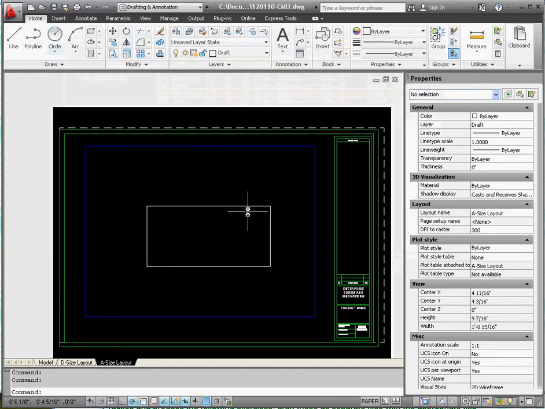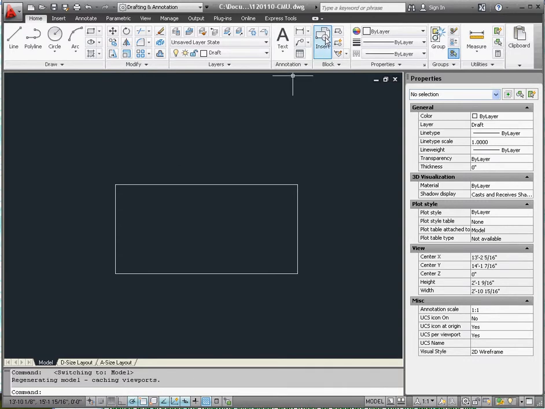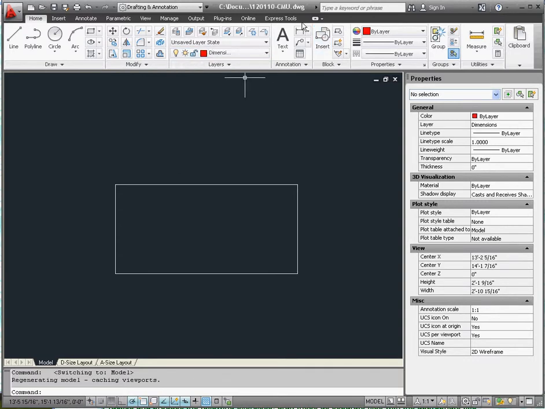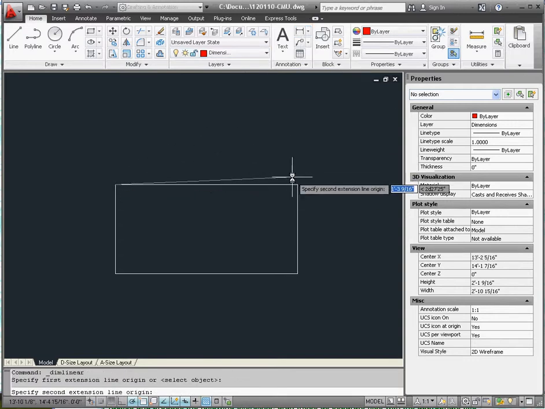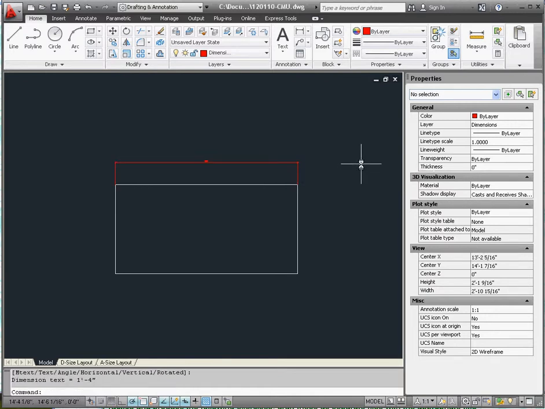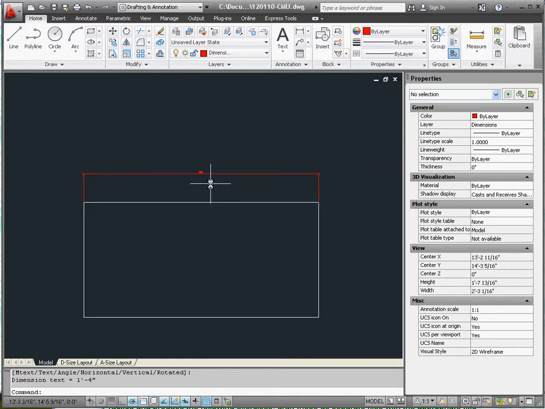We're going to go to the Model tab in order to do that. So zoom in on our block, pick our layer by going to the Dimension layer, go to Linear Dimension, and we're going to click on the 16-inch dimension side up there and click it into place. And you notice it's a cute little mini dimension. It's teeny tiny. Even though it looks cute, it's really not acceptable because you can't read it. So that's not what we need.